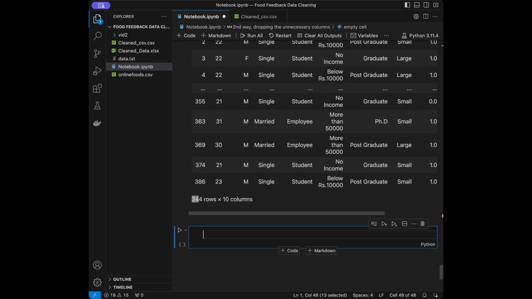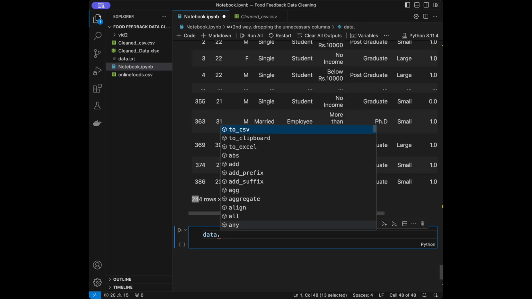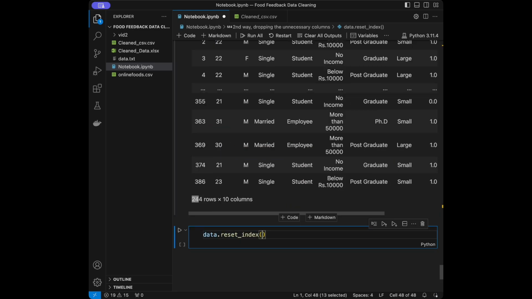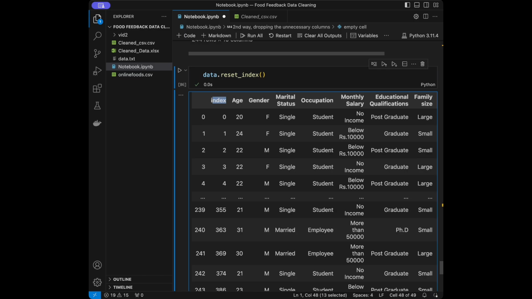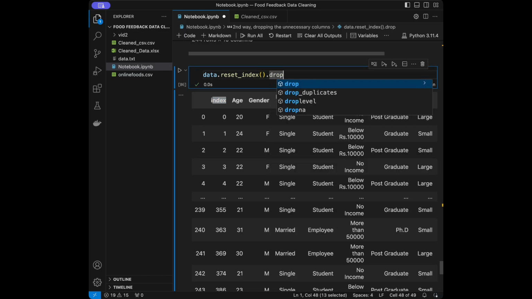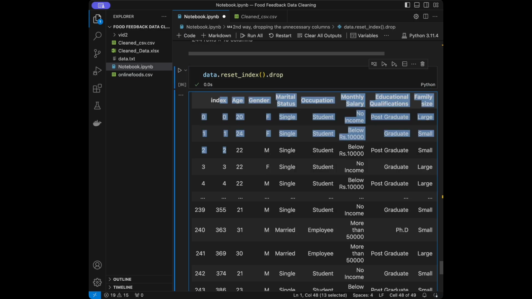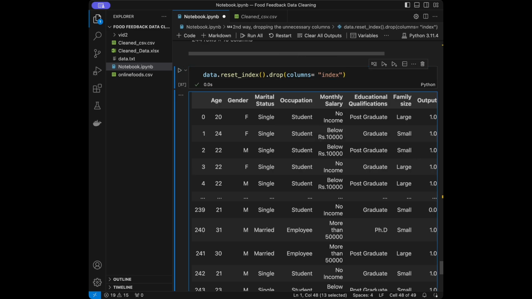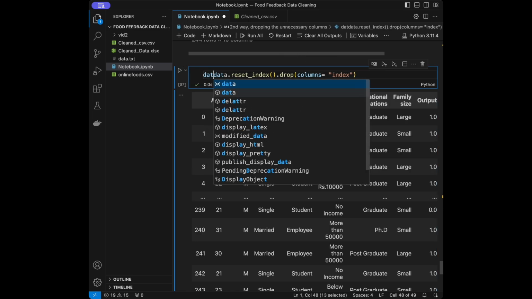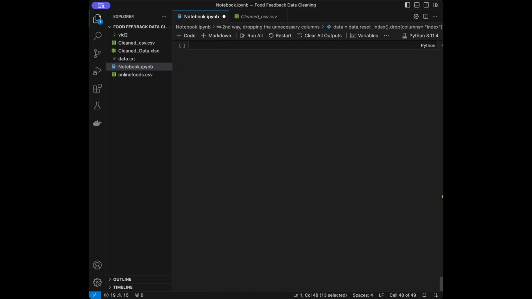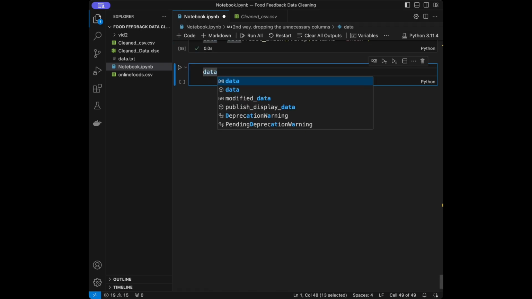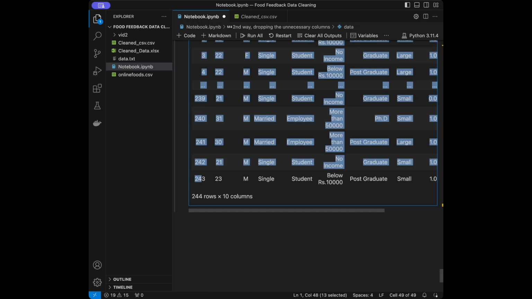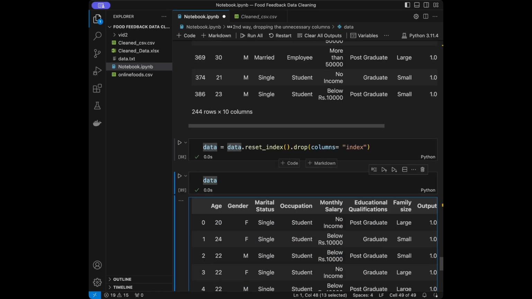So what we are going to do is I'm going to say data reset index, and after that I'm going to have this, and I will say drop the old index column. So I will say drop columns, and I will say index. So we are going to have the data frame that we wanted. Also, we can just use data equals to this, and our new data frame will have the indexes that we wanted. So let's also redo the CSV part.